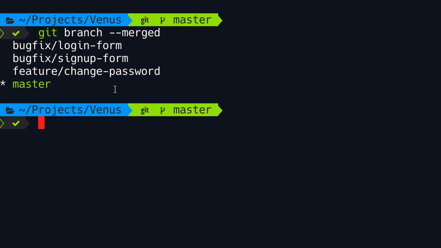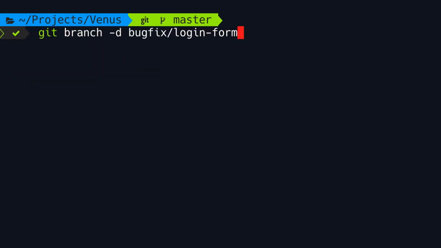So as a best practice, whenever you're done working on a branch, you should delete it. Otherwise, that branch or that pointer will be sitting there and creating confusion in the future. So here we can say git branch -d bugfix/login form.